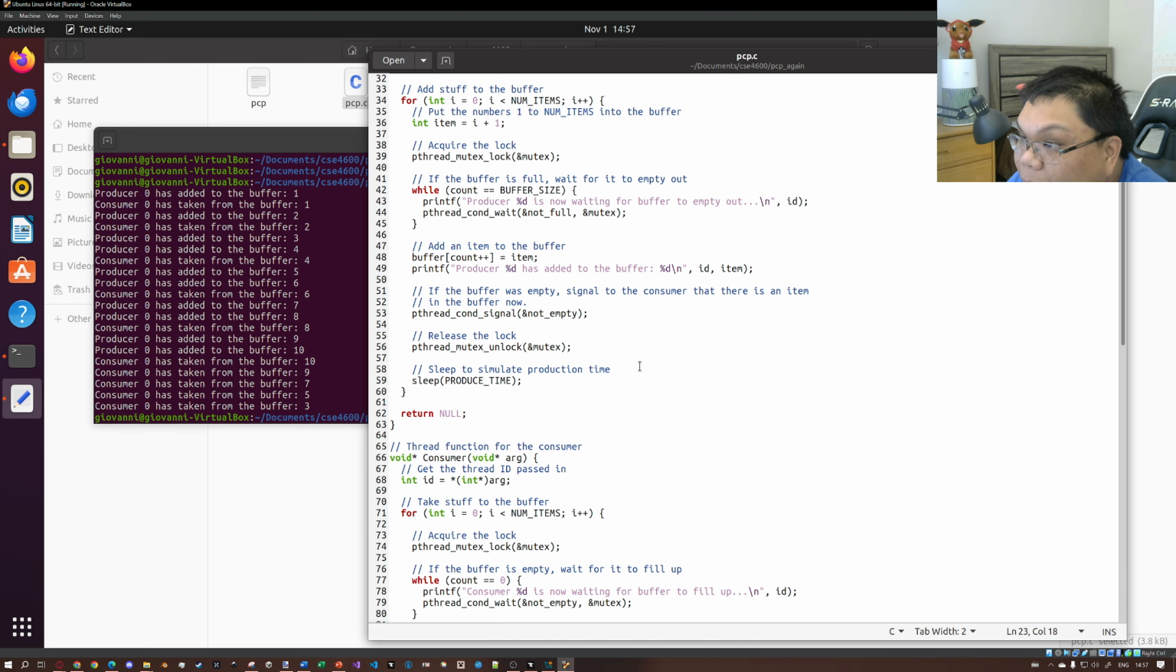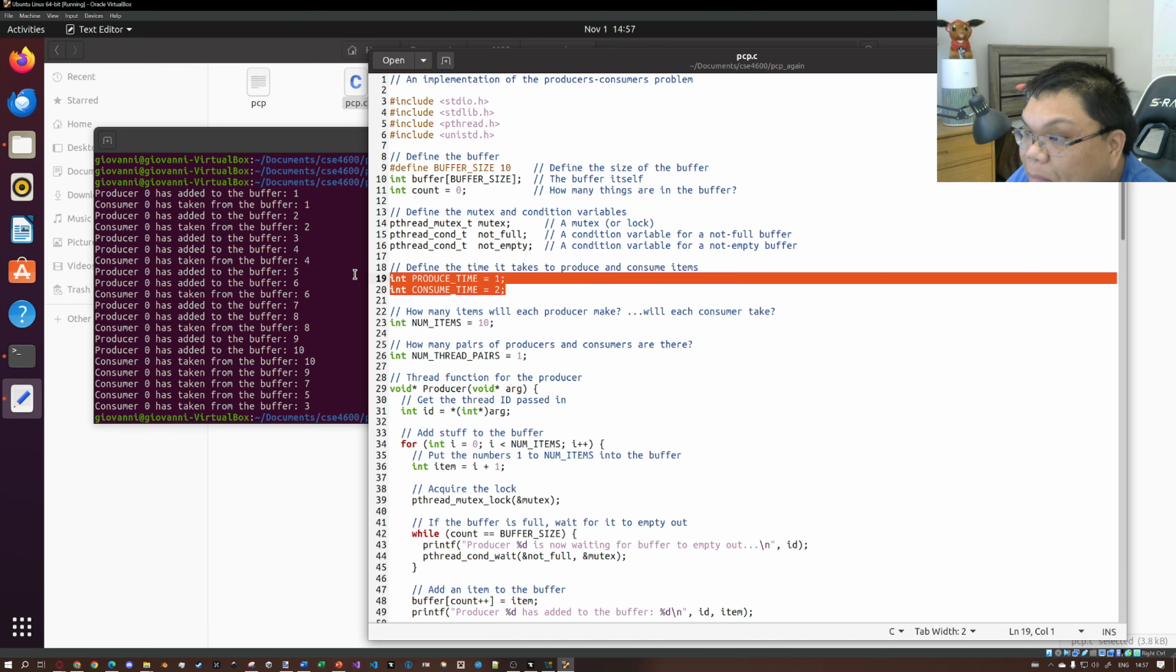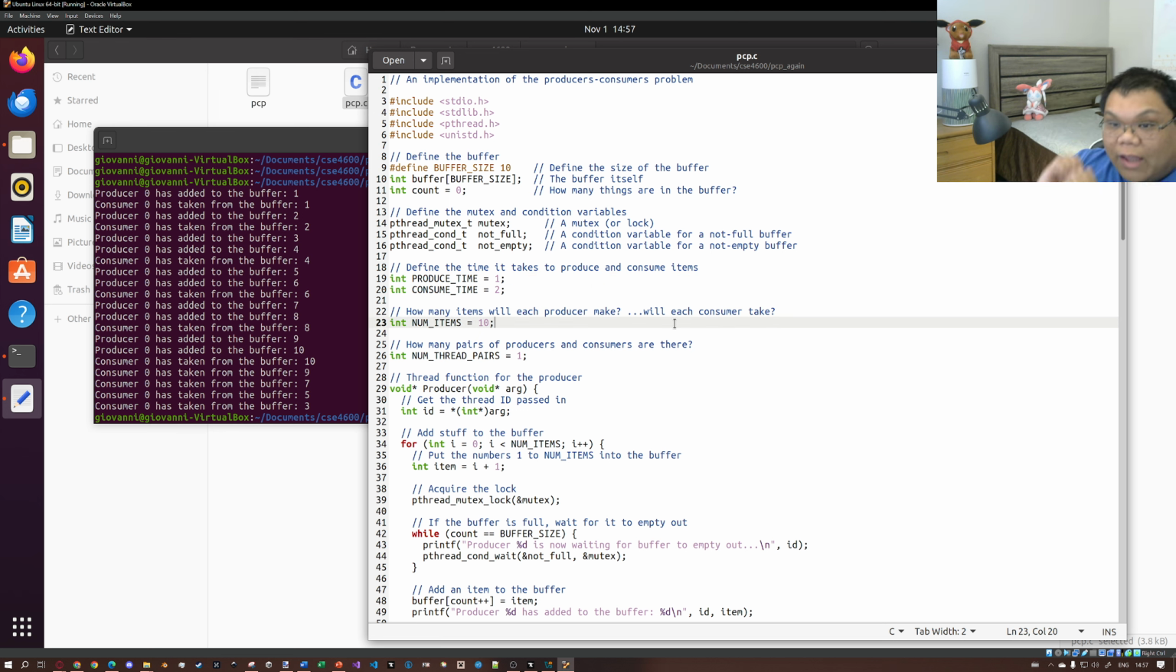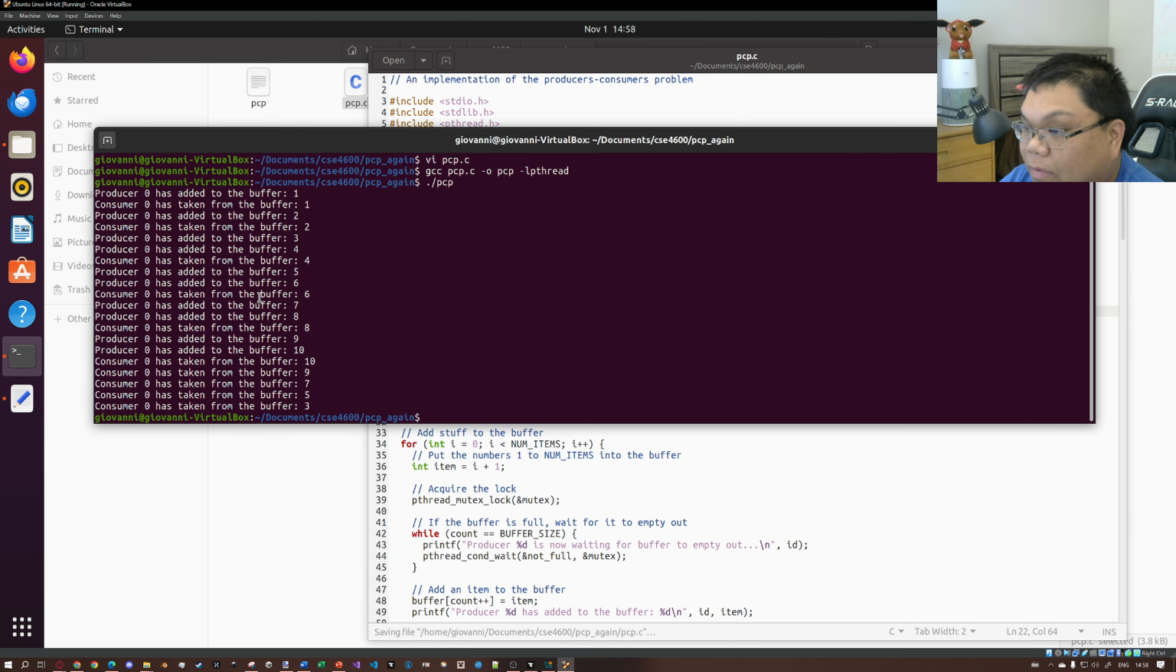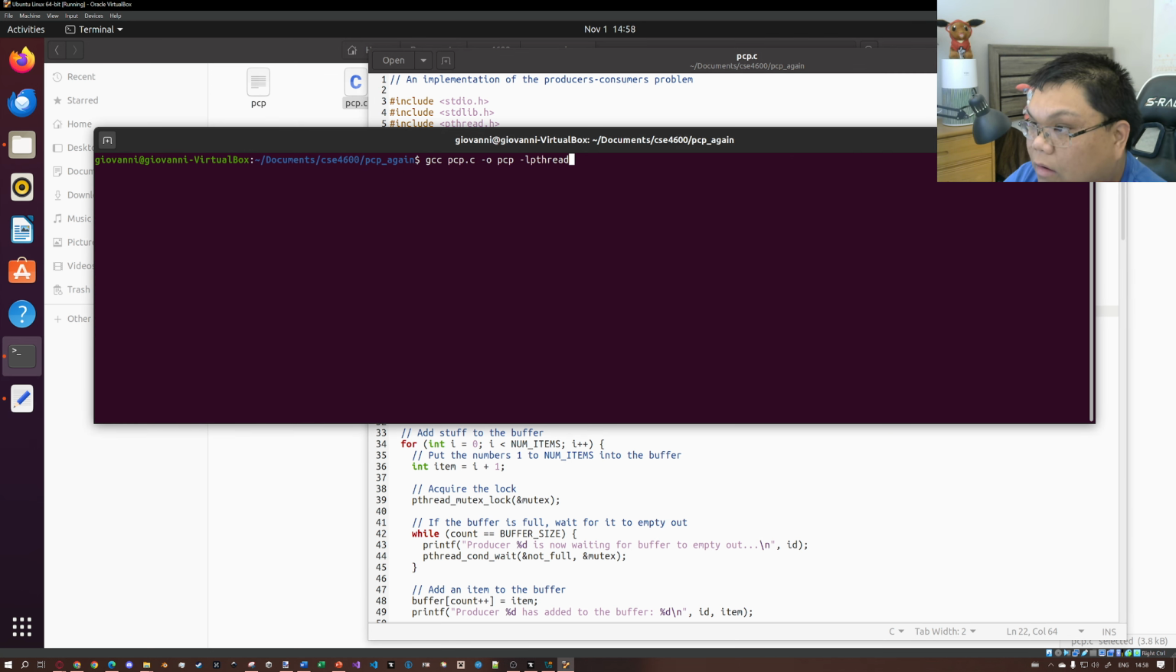Now remember, because of the produce and consume time, it takes more time to consume an item than it takes to produce an item. So that means if we just increase the number of items being made and taken to some high amount, let's say it's 40, at some point the buffer is now gonna fill up entirely. Let's see it. So now I have to recompile the program. And we run it.